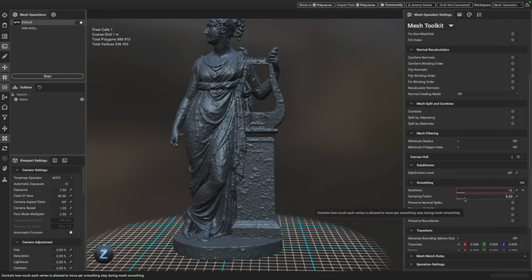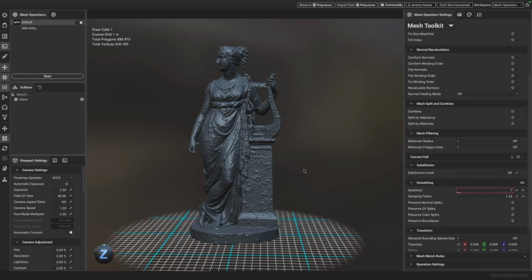So if we increase the damping factor, with every iteration the topology is going to smooth out a lot more. I could do, theoretically, fewer iterations and a larger damping factor. Or I could push and pull this in a different direction: decrease the damping factor but increase the iterations. This is going to give us a more controlled, more concise type of smoothing operation. I definitely recommend that you experiment with these two parameters.